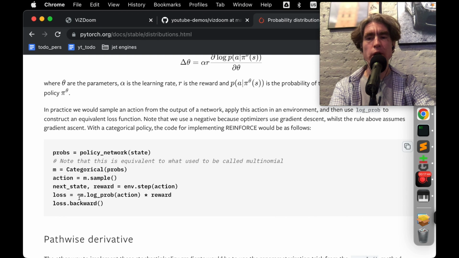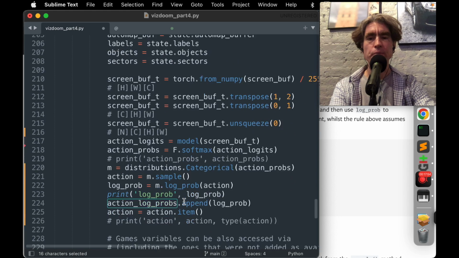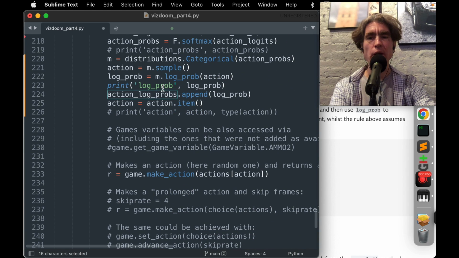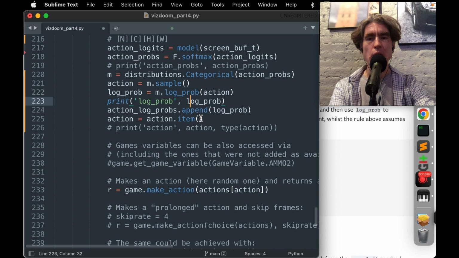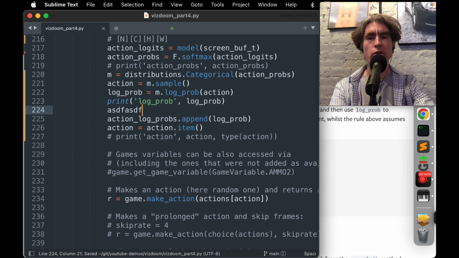So we're storing this. All right, and then at the end of the episode, we can calculate the losses because we know the reward from the episode, and then we can do our backward. So let's try that. So we got the log prob, action log probs. Yeah, cool. Yeah, so let's see how the log prob looks.